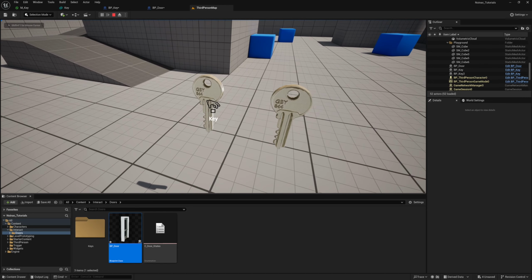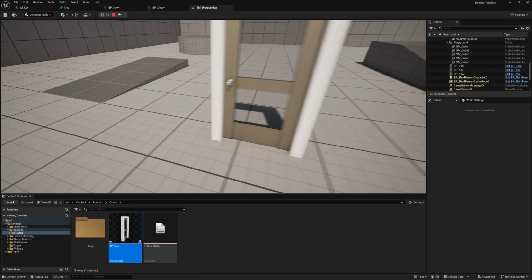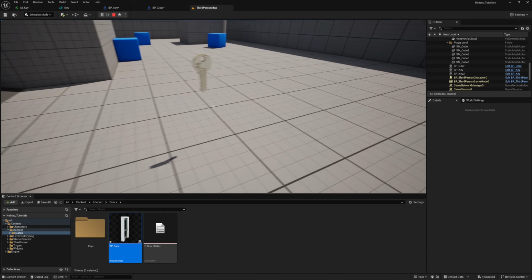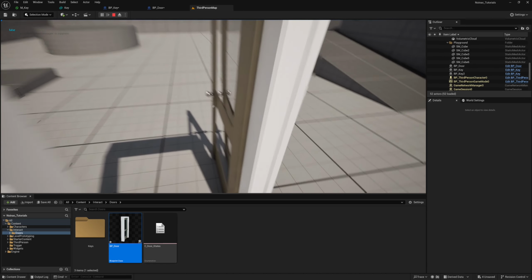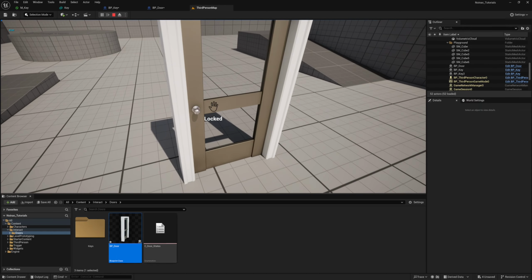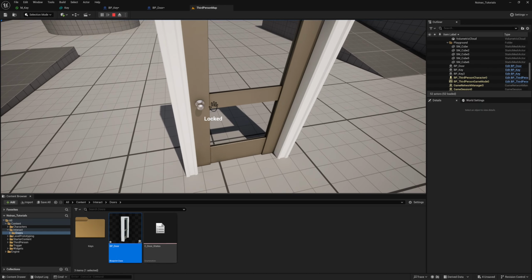You can see it's locked still. Pick up the first key. Still locked. So we get the second key. Now it unlocks. Cool, so let's just fix a few more things.